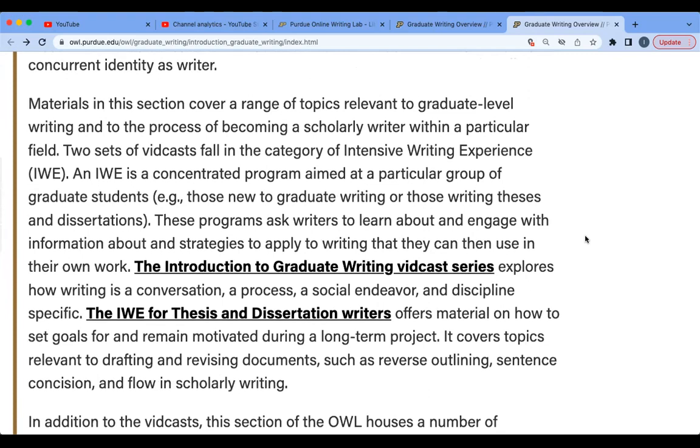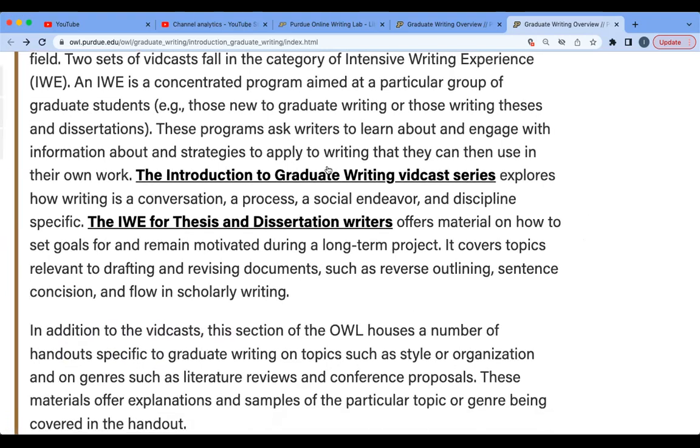The materials that graduate students need to access and analyze cover a range of topics that are relevant at the graduate level. The process of becoming a scholarly writer within a particular field should be analyzed as well. There are two sets of vidcasts that we will analyze in this session, and both of them will review the steps that you need to take.